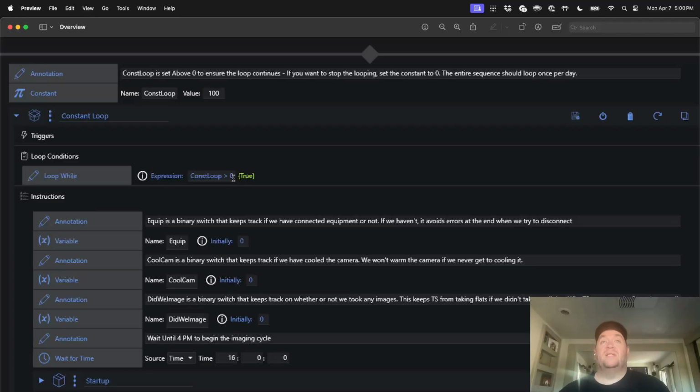So if for some reason I wanted to stop this, so the sequence would never run, I could set this value to 0, and it would just not run. Anything greater than 0, this thing's going to run indefinitely. And so we are going to nest everything else that we do within this outer loop that just continually runs with a single loop condition, and it's referencing that variable.